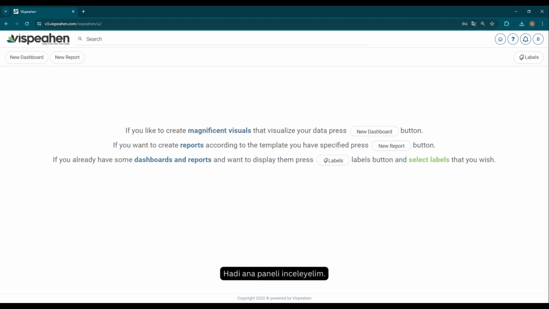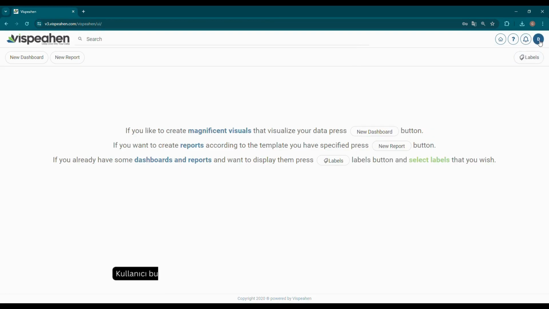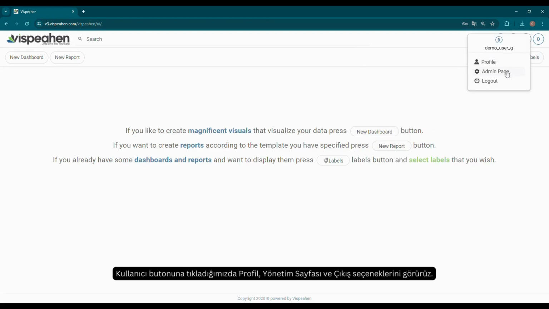So let's check the main panel. Get started via buttons on the top bar. Main panel. Help. Notifications from teammates appear here, and the user button. By clicking the user button, we see the profile, admin page, and logout options.